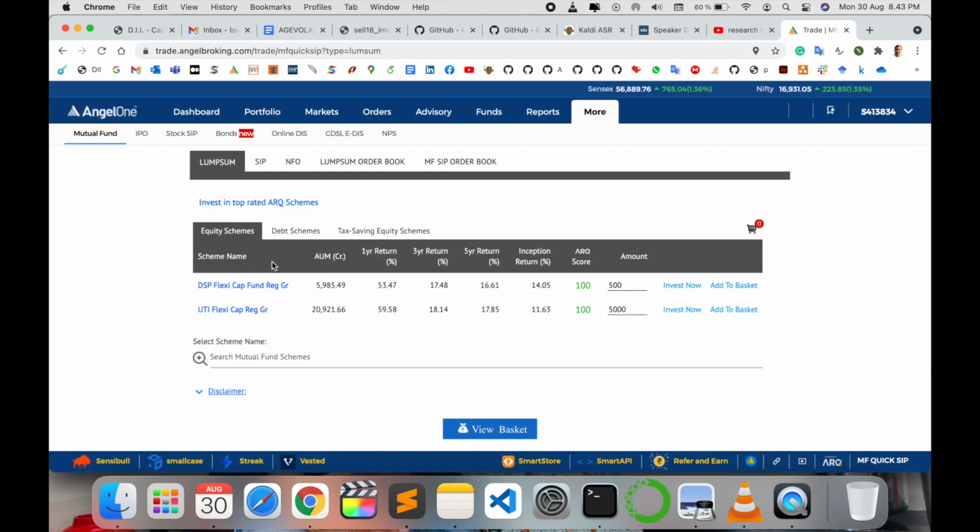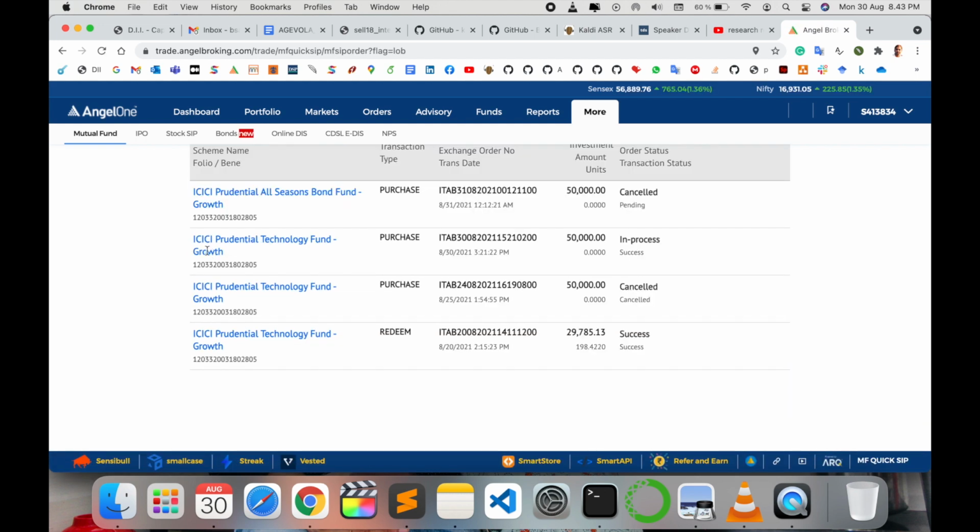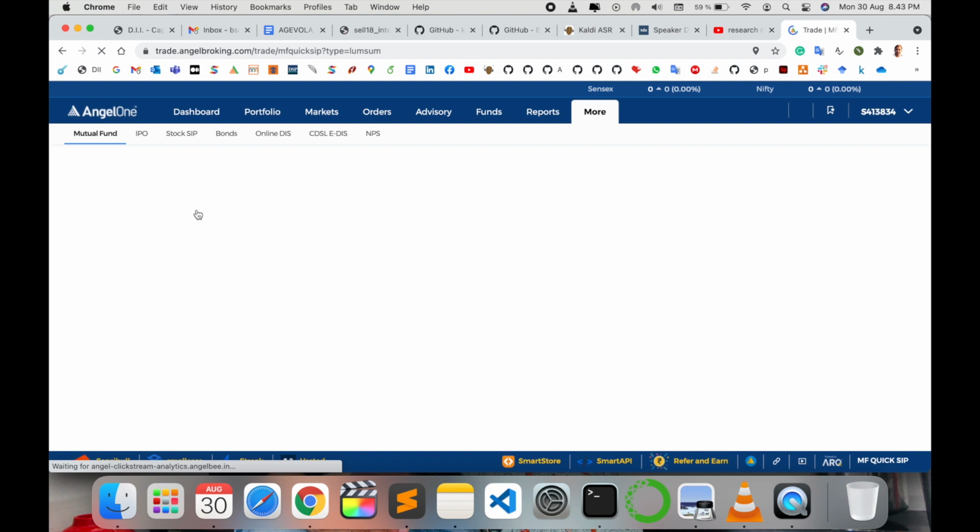So after buying this mutual fund, I invested 50,000. Here the lump sum order book is available. Look at this, I bought this mutual fund today only, and now the process is ongoing. So tomorrow this mutual fund will automatically come into my mutual fund options. Now this is in progress.